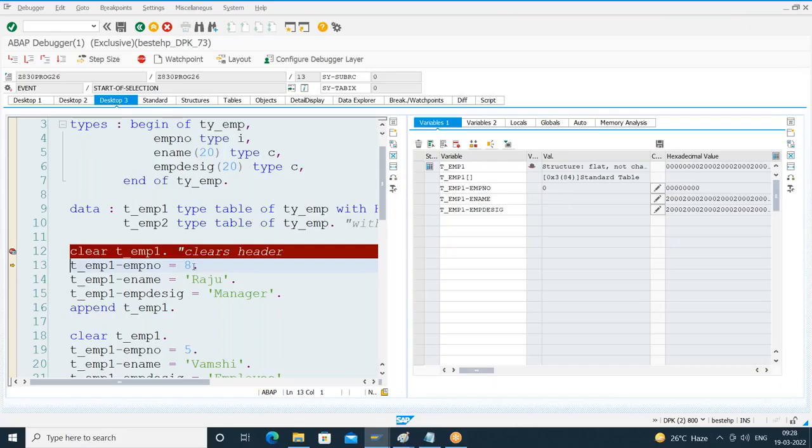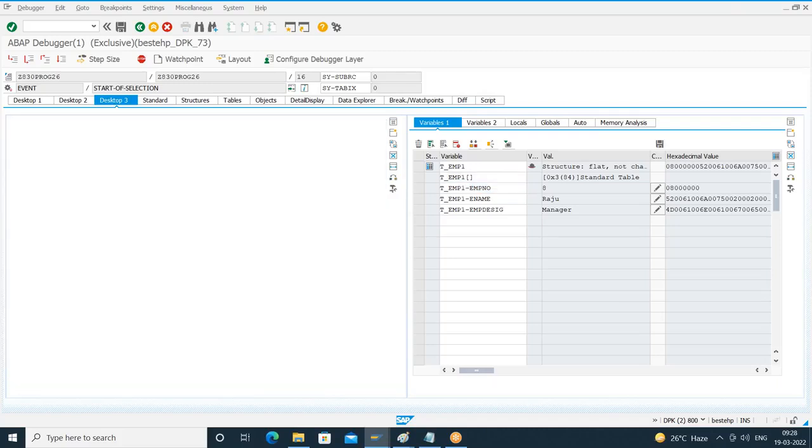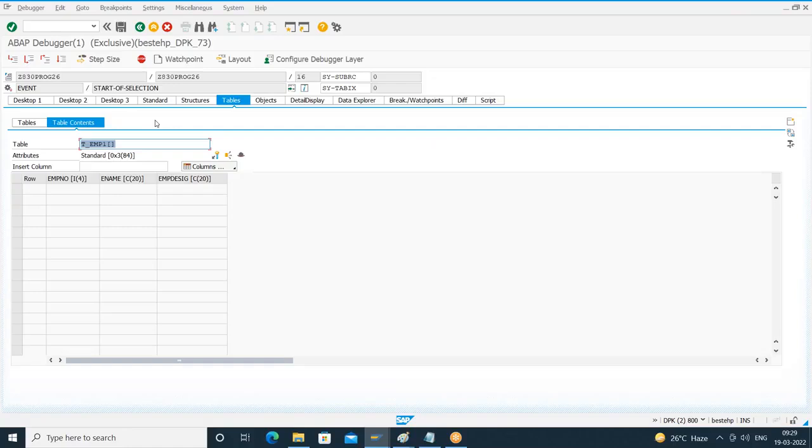I'm assigning this: 8 Raju manager. So this assignment is done at what level? Header level. So when I say F5, it might have been assigned. So I got employee number as 8, employee name as Raju, and employee designation, when I say F5, I got Manager. So where is this data assigned? In the header. Body is still empty. If I double click on this body, it is still blank.